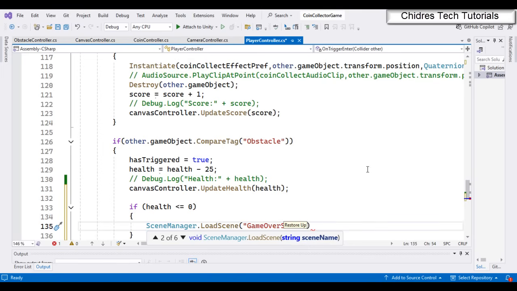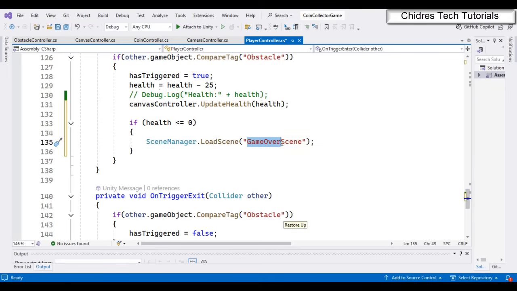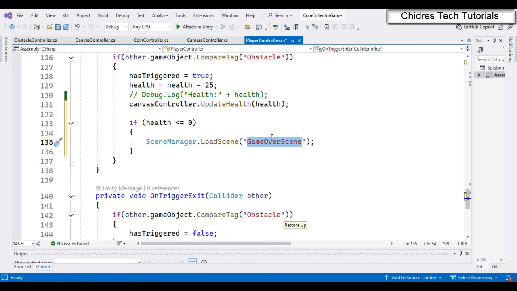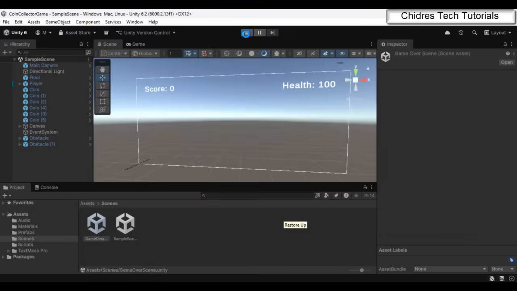You can see I have written here game over scene, and this name should be exactly the same, guys. If I go back, this is our scene name. I'm going to copy it, come back to the script and paste it here so that there should not be any problem. Game over scene. I save this one. I go back. Now let's play.